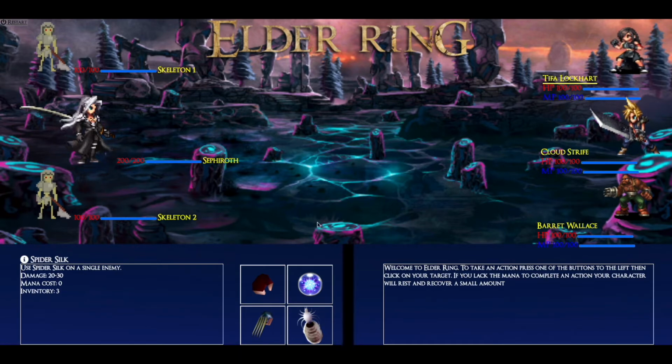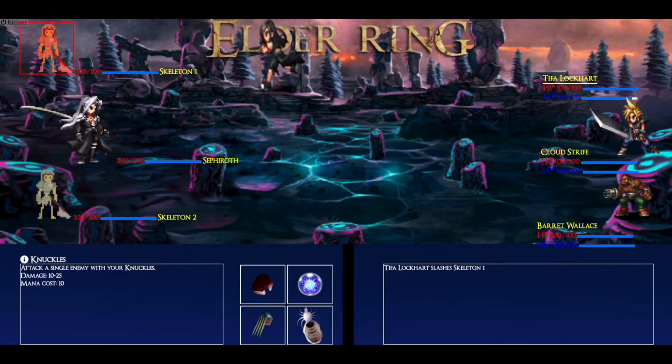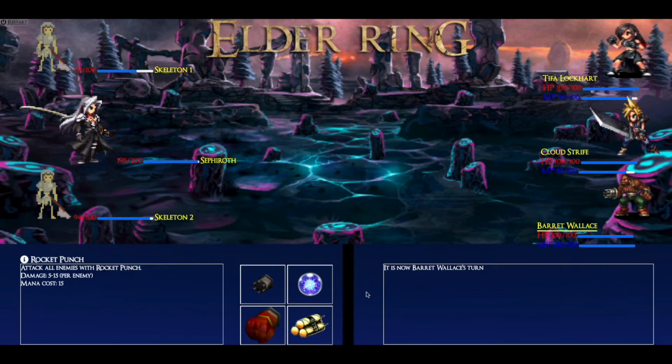So just to give you a description of what the other actions are. So this is the single attack, so we can select one enemy to attack with this. And as you can see, the animation for that attack will play. And then this is the AoE attack, which will attack all of the enemies, but for a lesser amount than the single attack does. And then this is the item attack.